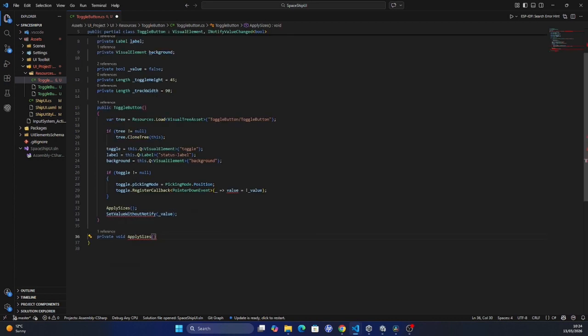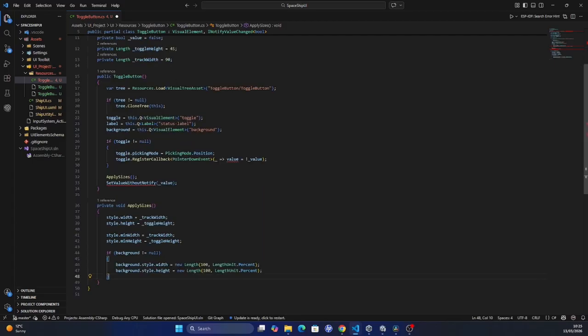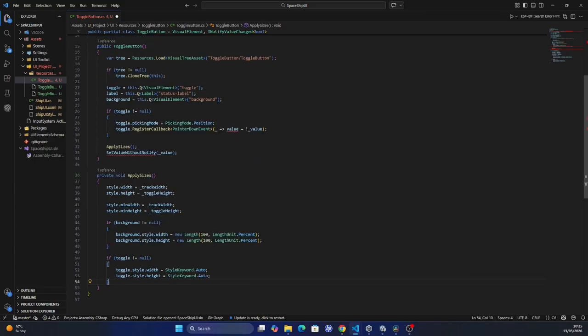The ApplySize function is responsible for synchronizing the layout size of our custom control with the values stored in track width and toggle height. First, we set the size of the root control, and then we prevent shrinking because flex layouts can shrink elements without minimum sizes. Then we make sure the background element always fills the entire control, and let the toggle size automatically.